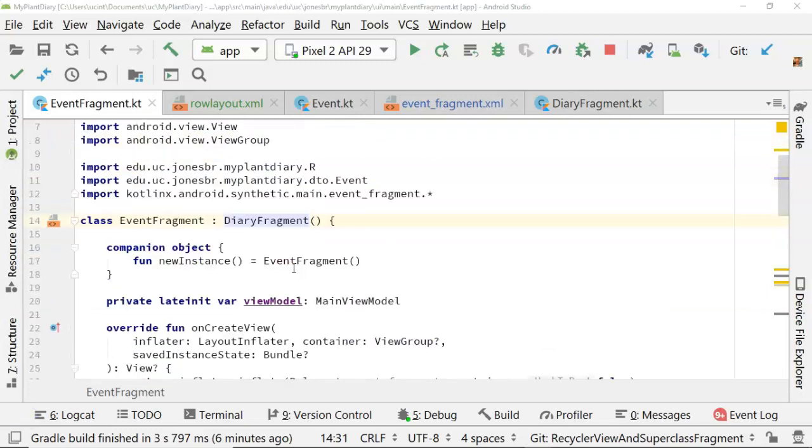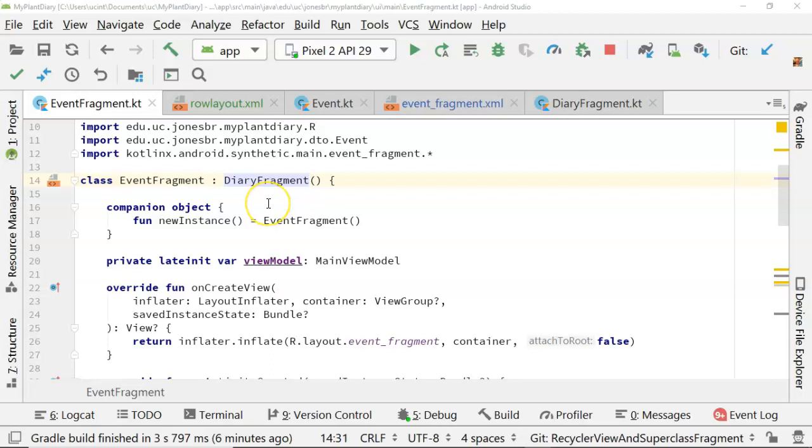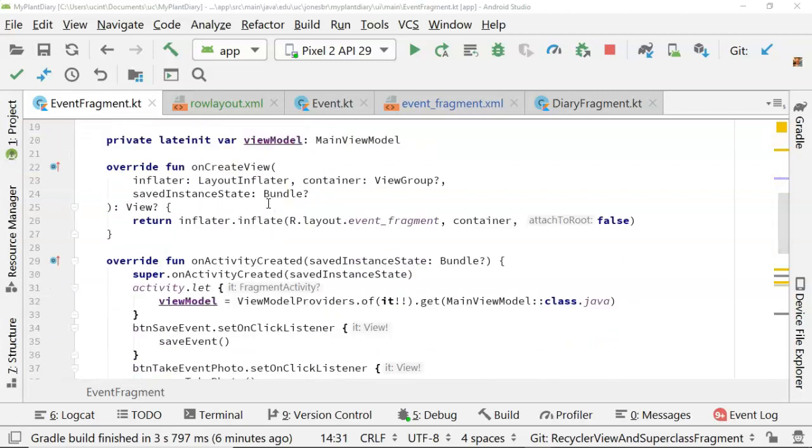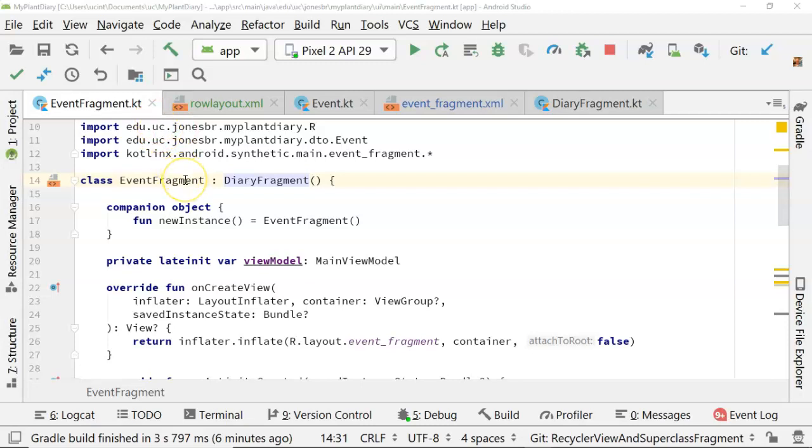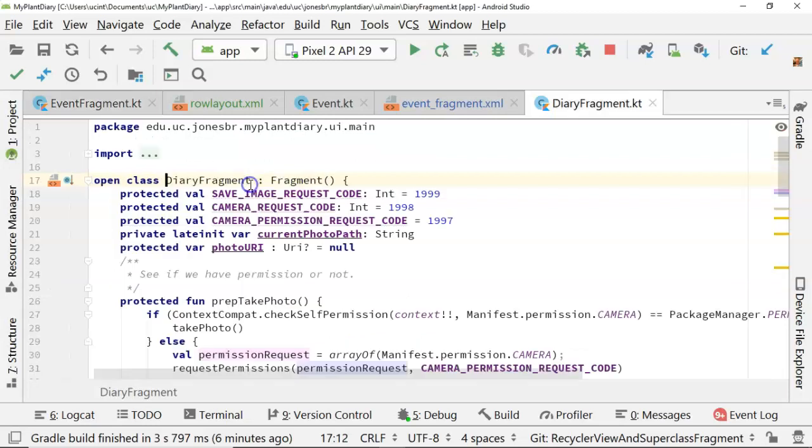Event Fragment is the class that supports this layout that we're looking at right now. We see that it extends from Diary Fragment. Normally what you'll do is you'll create the adapter and the view holder right here in this event fragment, but I just happen to know that I'm going to want to reuse these in some other fragments as well. So what I'm going to do is put them up in Diary Fragment and simply inherit them into event fragment, which is perfectly legal and a nice efficient way to do things without repeating ourselves.